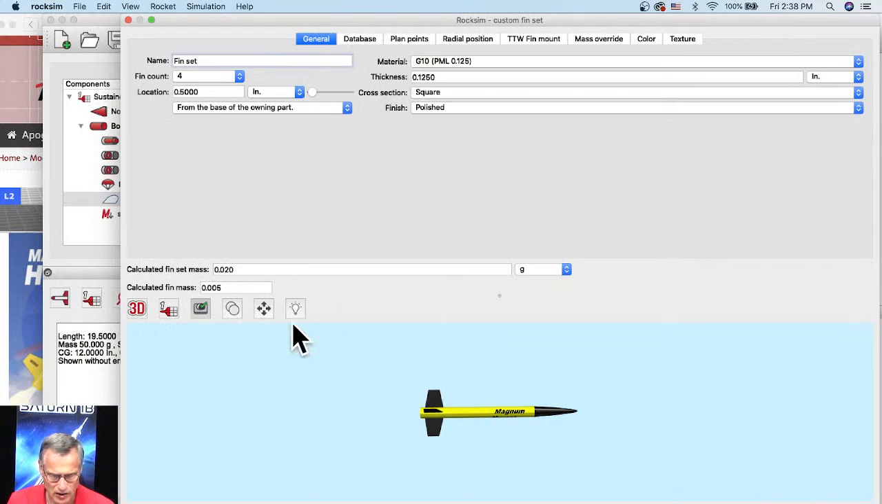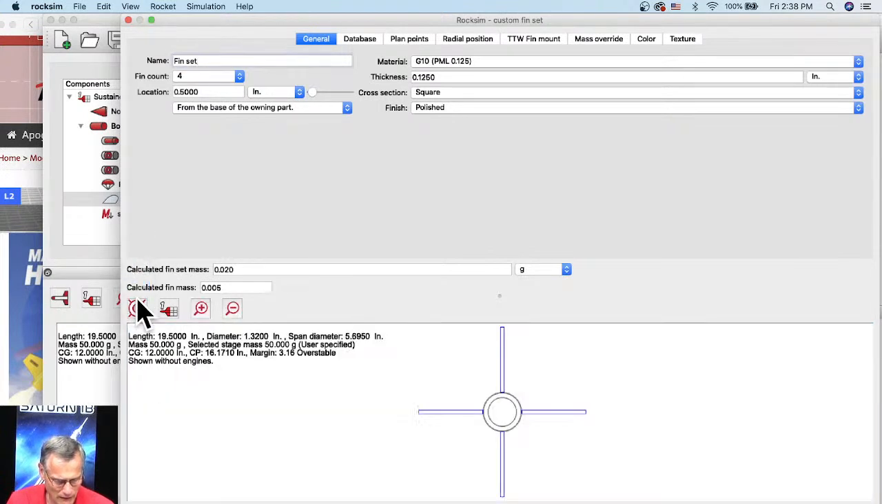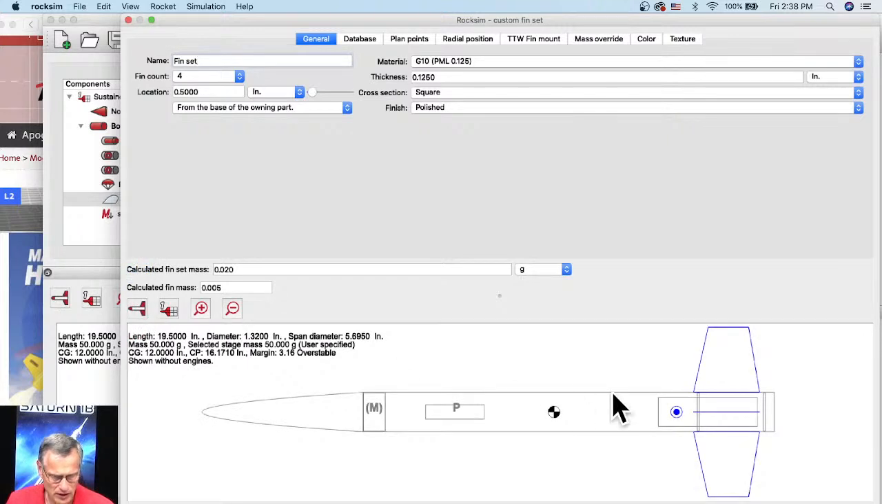Okay, I'm going to go back to 2D. Okay, so I'm in 2D, and this is a custom fin.